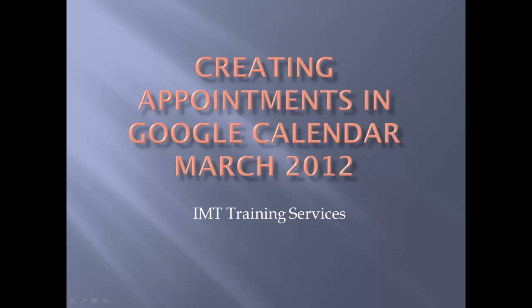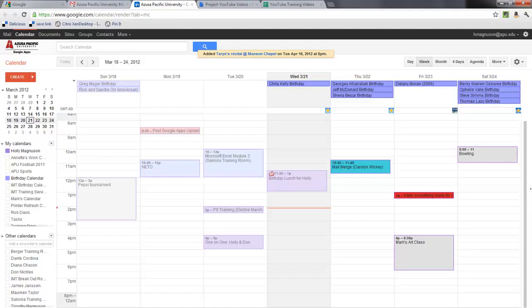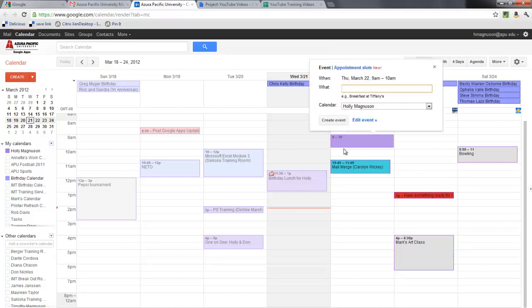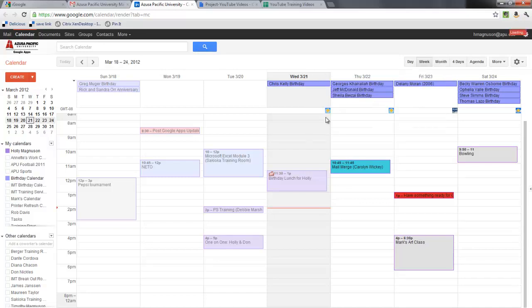In this tutorial, we're going to look at creating appointments in Google Calendar. So I'm going to go to my Google Calendar, and here I have my calendar. And one of the things I can do if I wanted to create a simple appointment is I could just come here, highlight the time, and type in the basic information. And that easily I've created a simple appointment.